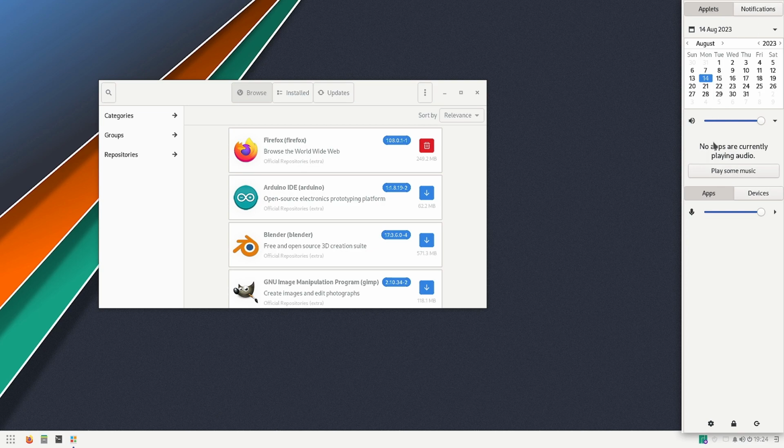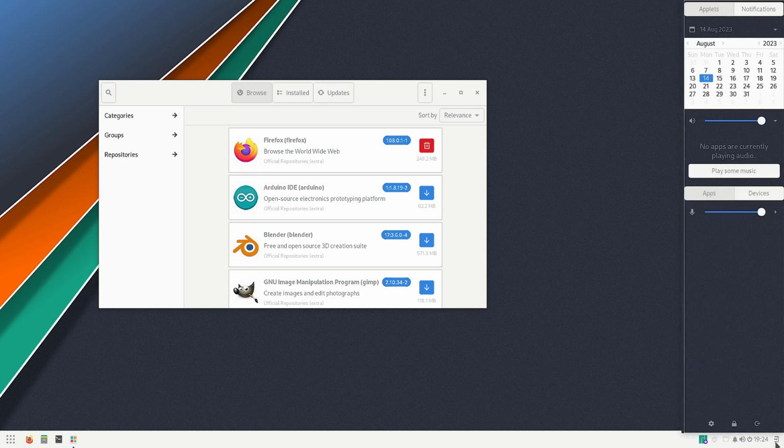This is the calendar applet. The sound control applet is there, and the apps and devices applet is there. And at the bottom, you can directly access the Budgie settings. You can lock the desktop and you can leave the desktop. You can log out, or you can shut down the desktop from here. And this is the Raven.